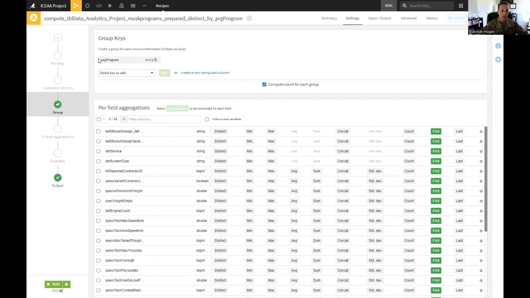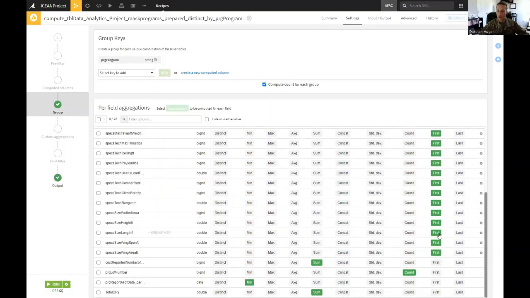So first, I needed to define what the group key is, which is the program name. So I will aggregate everything to the program name at the program level. And next, I need to decide how I want all of the records associated with that program to be aggregated. So most of the variables are the same for all the records associated with a program. So I arbitrarily chose the first record here, just because it really doesn't matter. These should be all the same. The ones that matter really are the ones at the bottom that are not marked first.